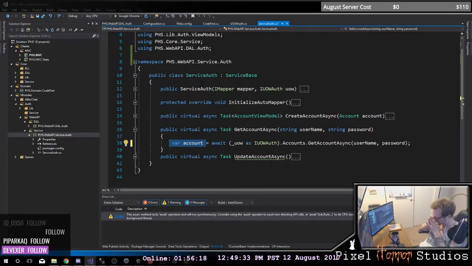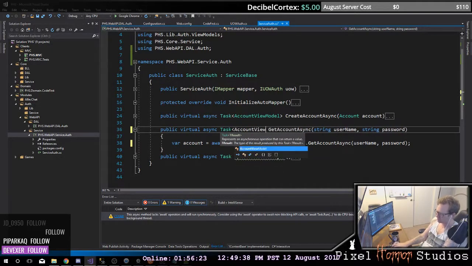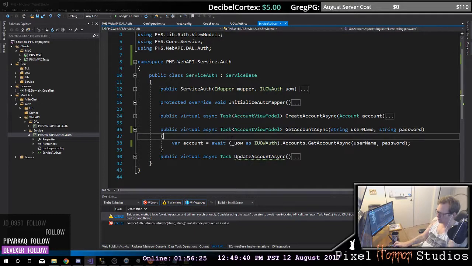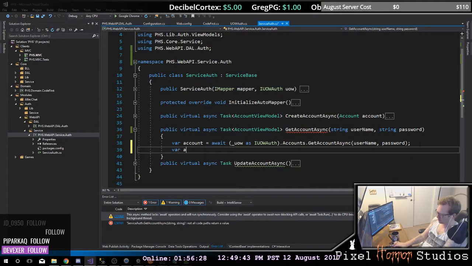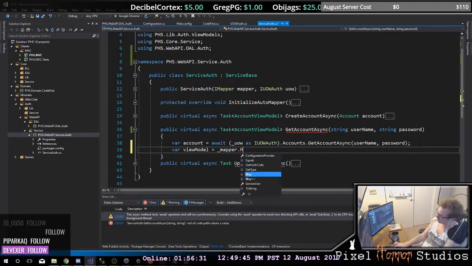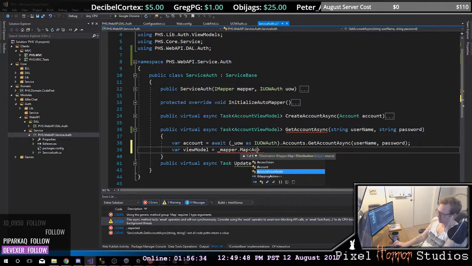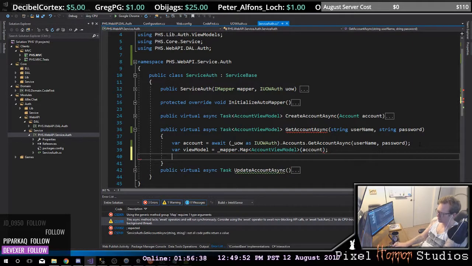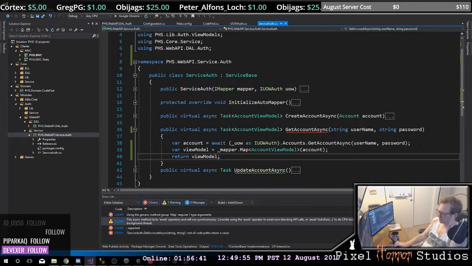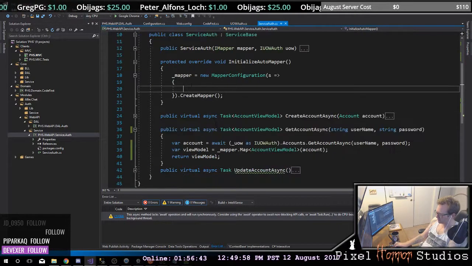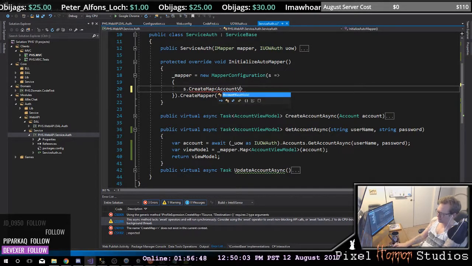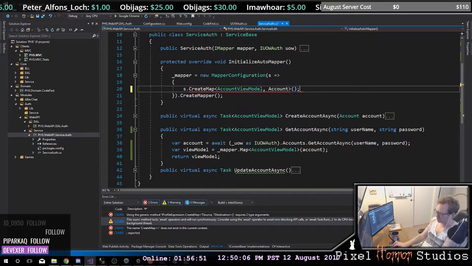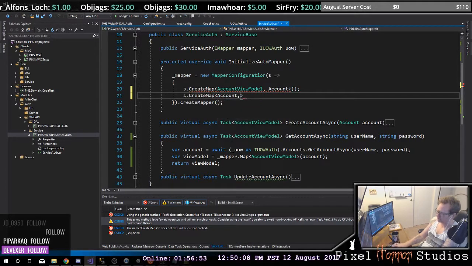Am I going to view models coming out? Yes. So this needs to be returning an account view model. So this is my account, and then we're going to do a var view model equals, and now we're going to use my AutoMapper to go to my account view model from my account. And then if we look here at initialize AutoMapper, we need to make sure that we have my map here, which is s.CreateMap, and it's going to go from my account view model to account, and then also we need another one that goes to s.CreateMap from my account to my account view model.